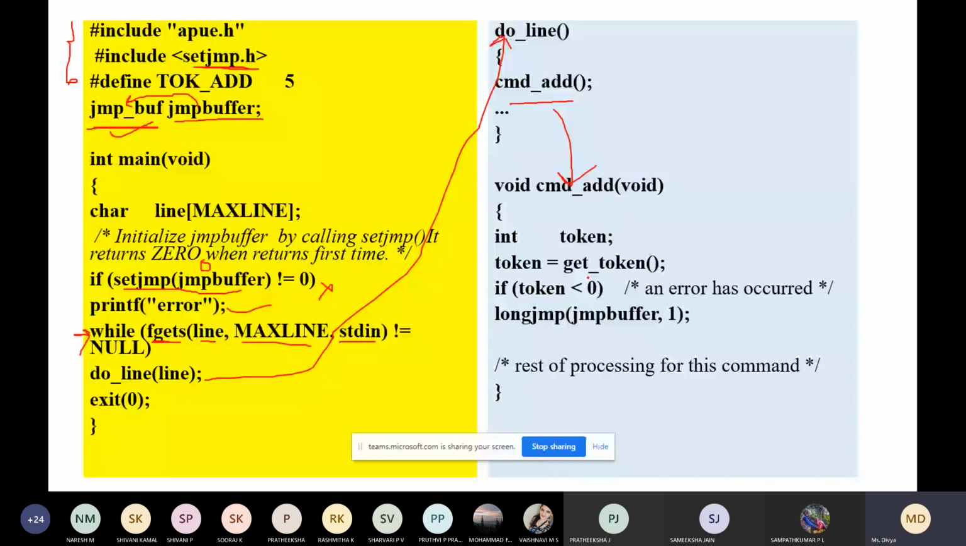If the command is less than 0, we are calling this function. You have to see the syntax, so concentrate on the syntax. For long jump, what is the first parameter? The first parameter is the env value that you have passed. The long jump has two parameters. The first one is the env value that is used to call the set jump, and the second one is a value.